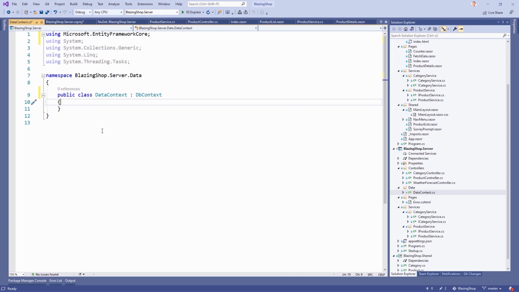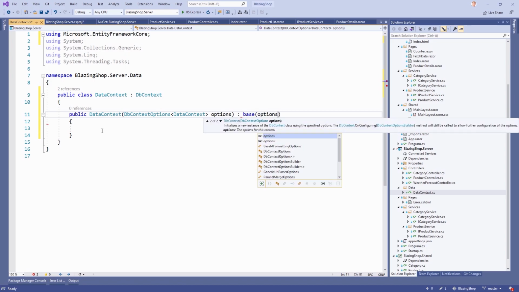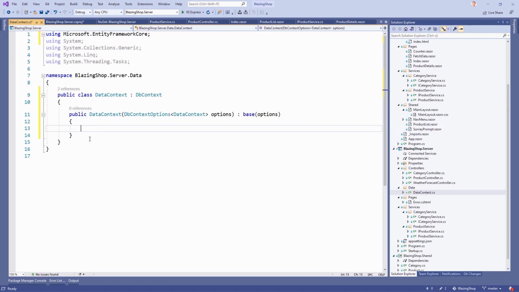But anyways, we see the data context and they told us to add some DbSets, but first we need a constructor. So let's add the constructor here. There it is. So public DataContext, and this gets a parameter which is of type DbContextOptions of DataContext, and we call the base constructor with base(options). And then the DbSets. The DbSets will in essence be the tables that you will see in the database.